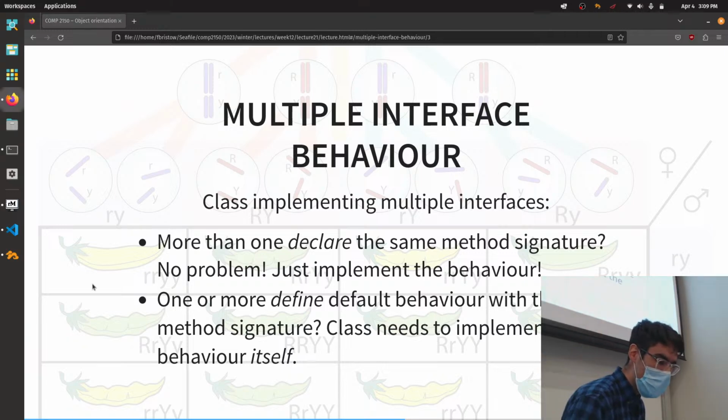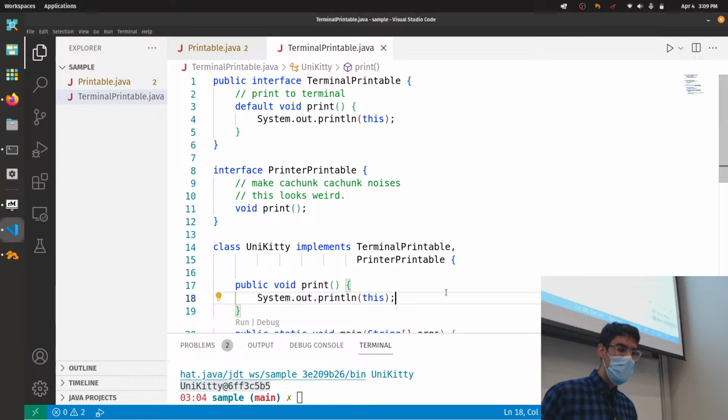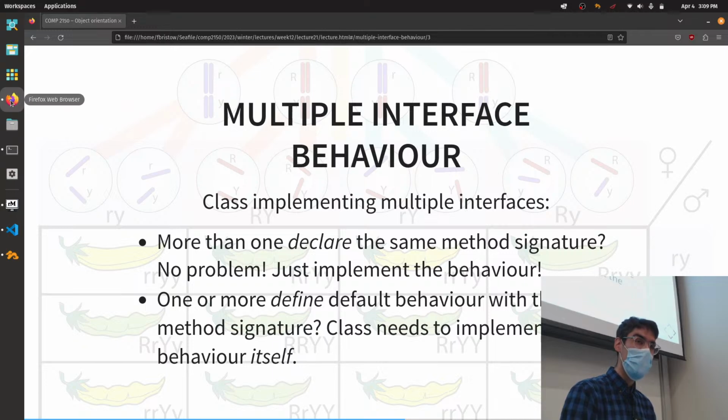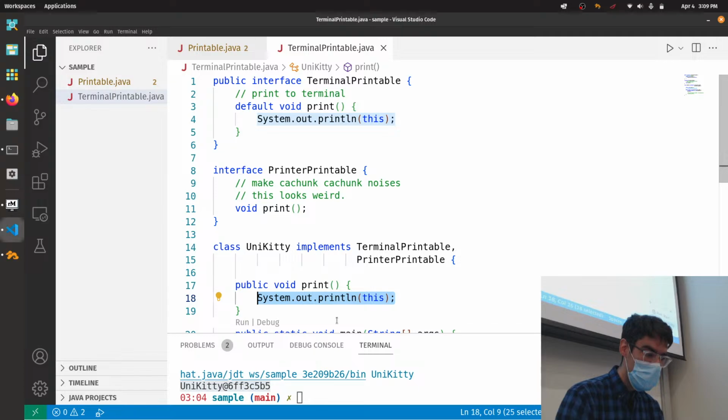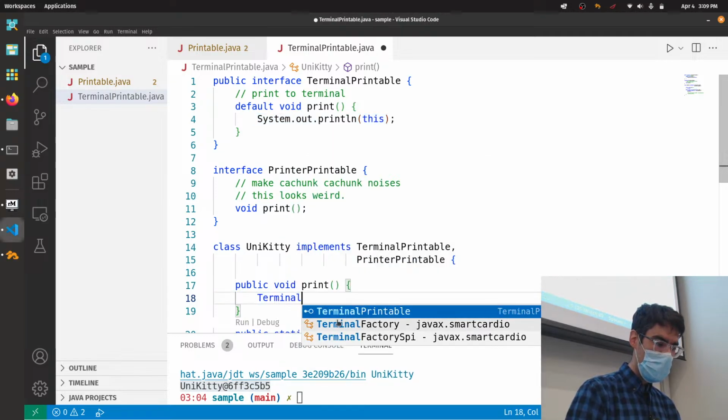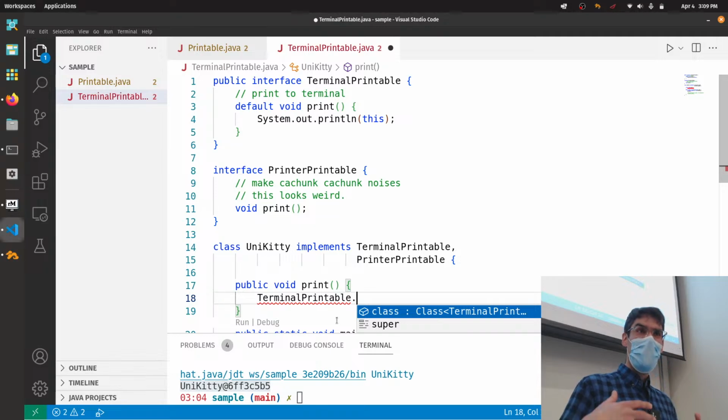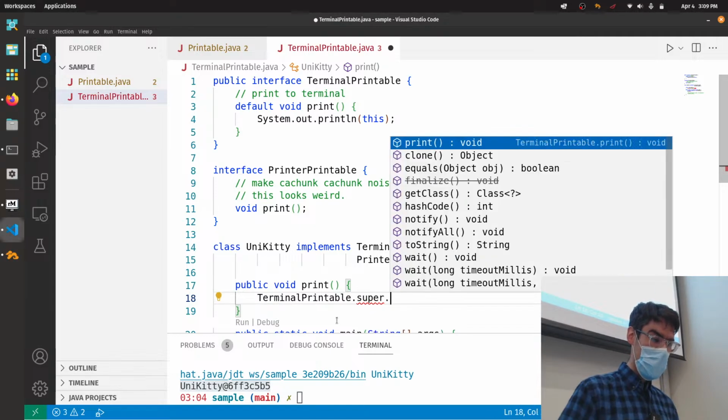When I did this, let me go back to my code here. I kind of just copied and pasted the default behavior because sometimes we do actually want that specific default behavior. We don't have to copy and paste it. You can refer to a specific default implementation using the name of the interface. So within this Unikitty class, instead of saying System.out.println, I can say TerminalPrintable, and then in a kind of unusual place, use the word super here, .print.